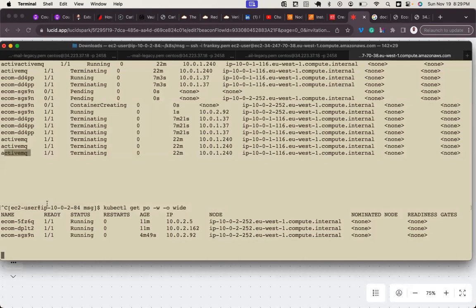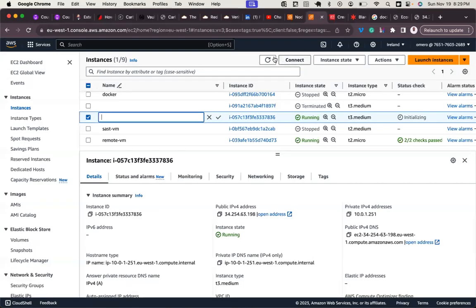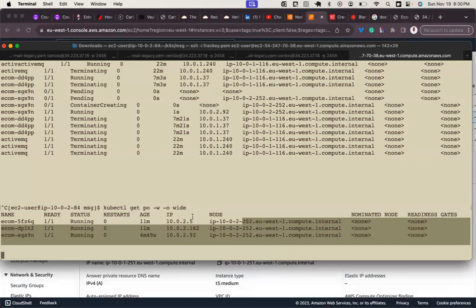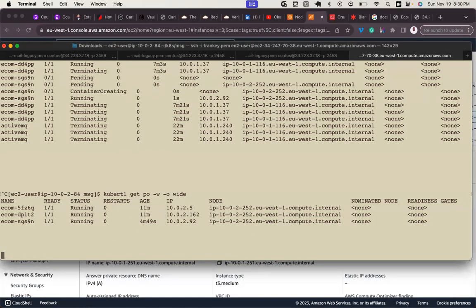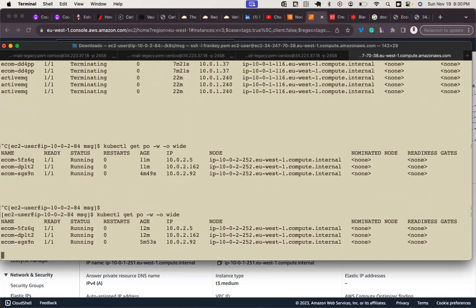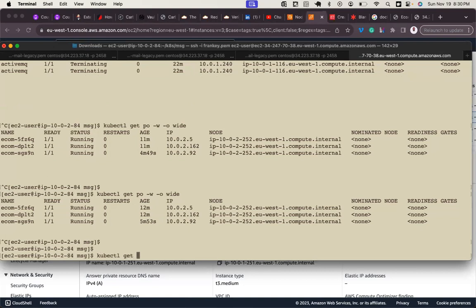You can see all these pods now, they are running only on this node. So this other node is not yet available. Why? All right, it should be fine now. Let's check it now. All right, so let's not waste much time. So kubectl get pod.